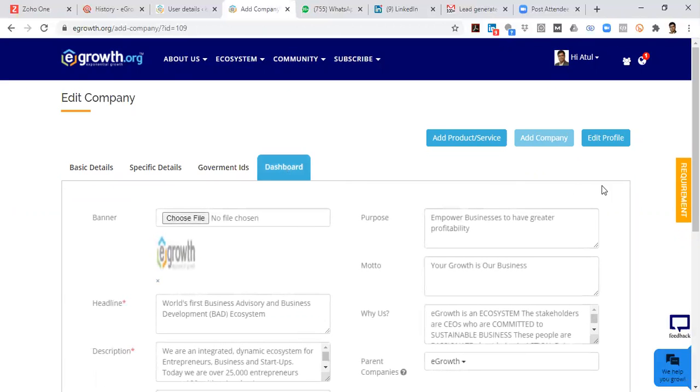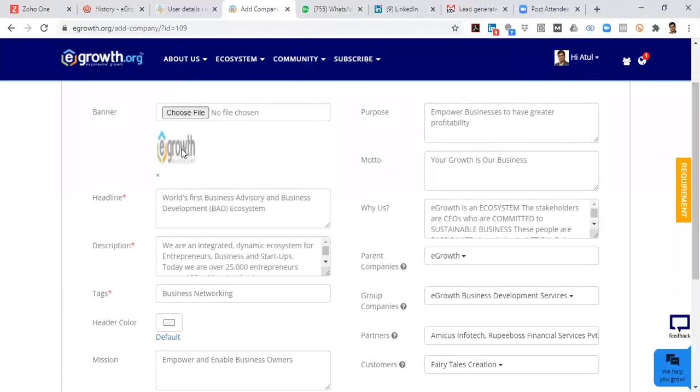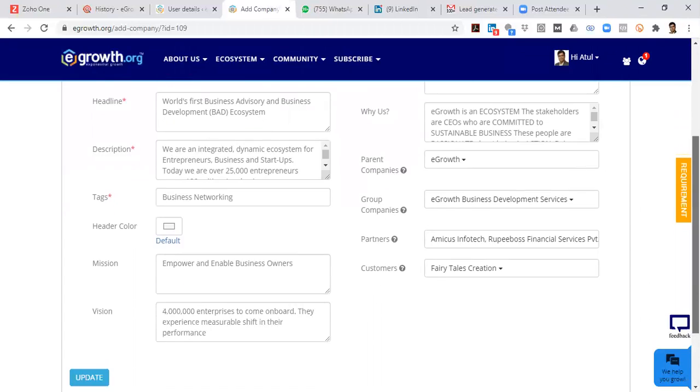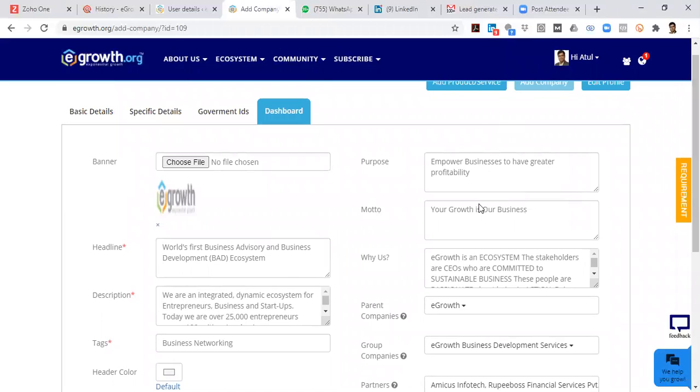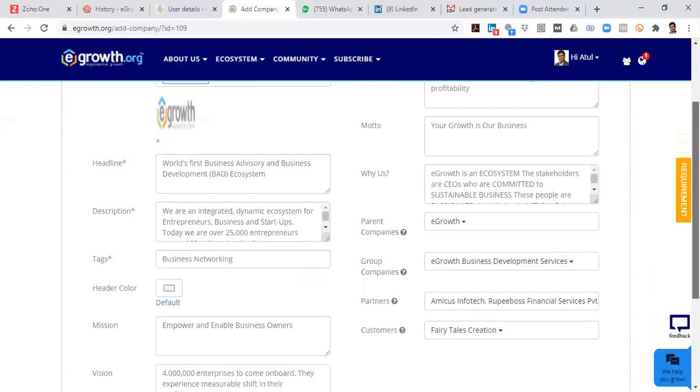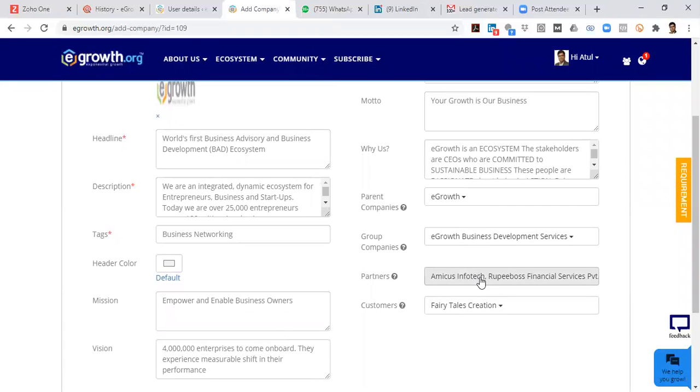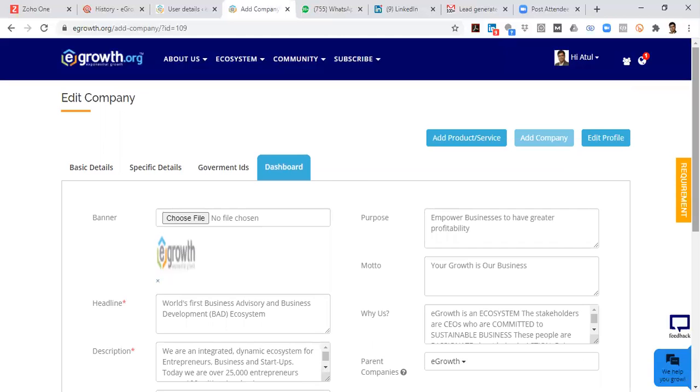Next is the dashboard. This is where you can upload a banner, a headline. So what does your company do? Description, tags. What tags do you want to be searched on? Your mission, your vision, and then purpose of your company, motto of your company, why us, parent company if you have one, then group companies. So you can have multiple group companies, multiple business partners, and multiple customers. All this you can put there as part of your company profile.